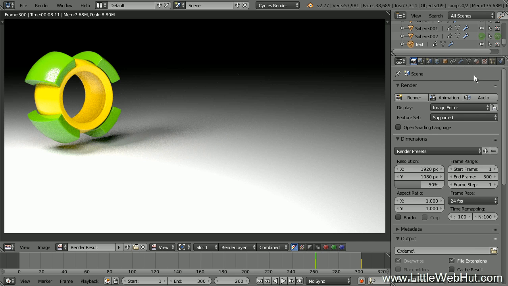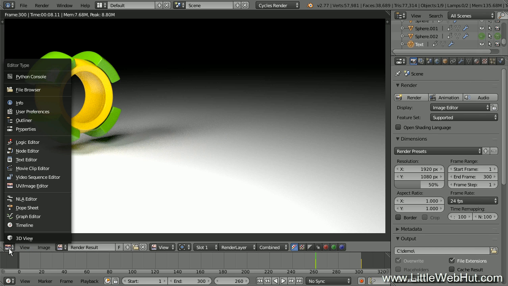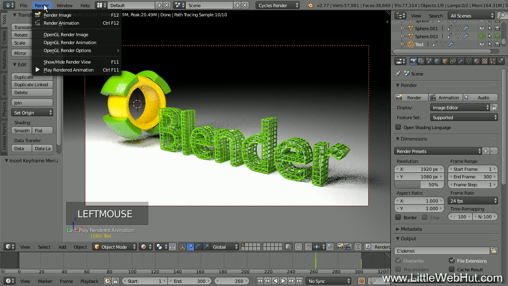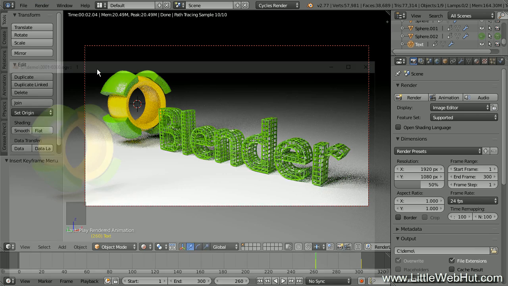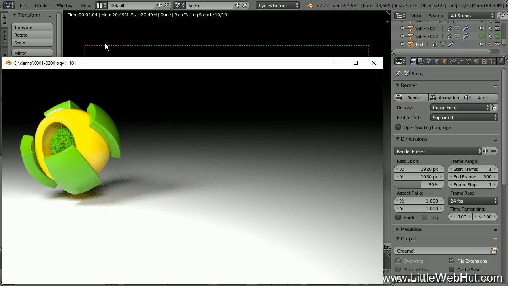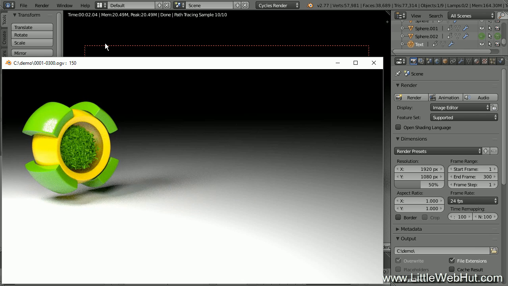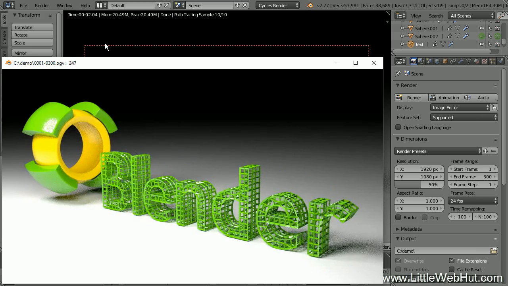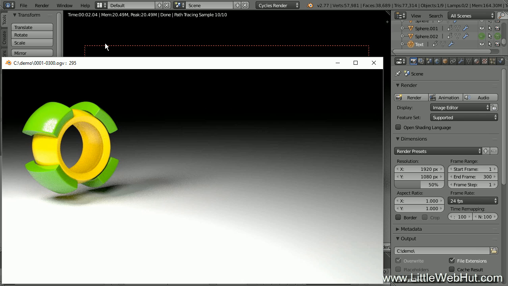If you want to return to the previous view, you can click this button and select 3D View. To view the animation, go to the Render menu and click on Play Rendered Animation, or you can press Ctrl F11. The animation will play through to the end and then start back at the beginning again.